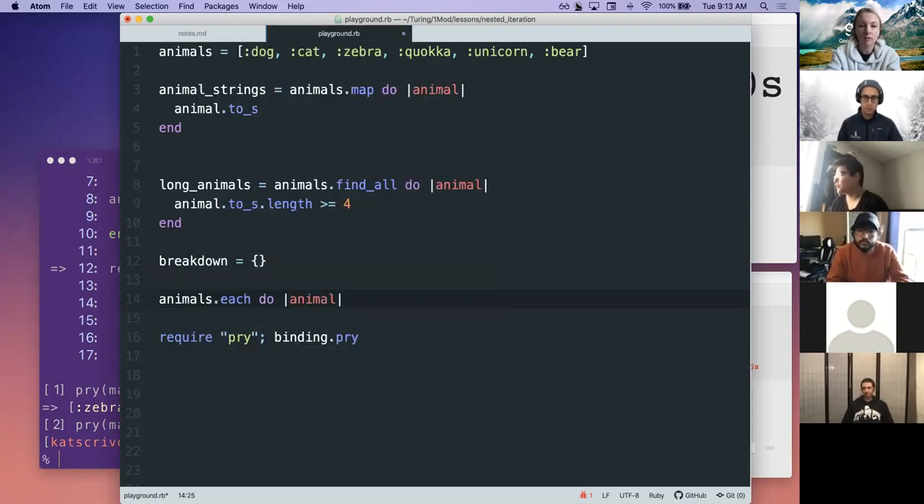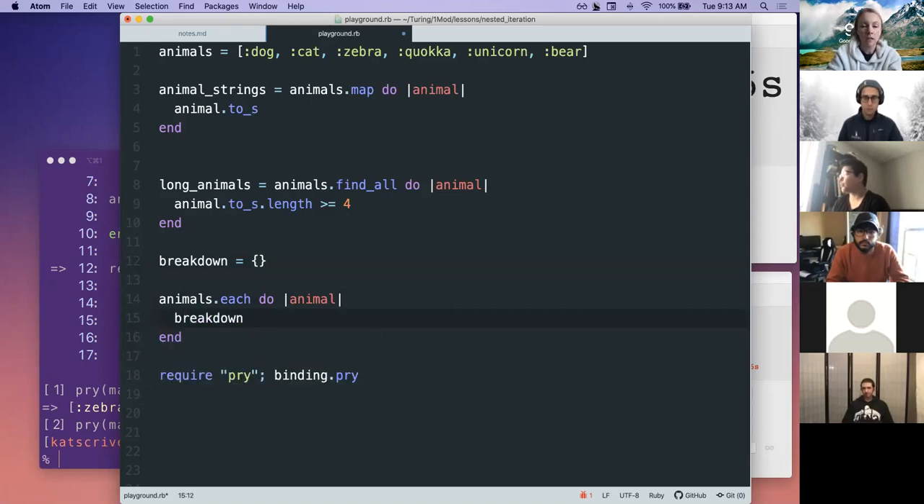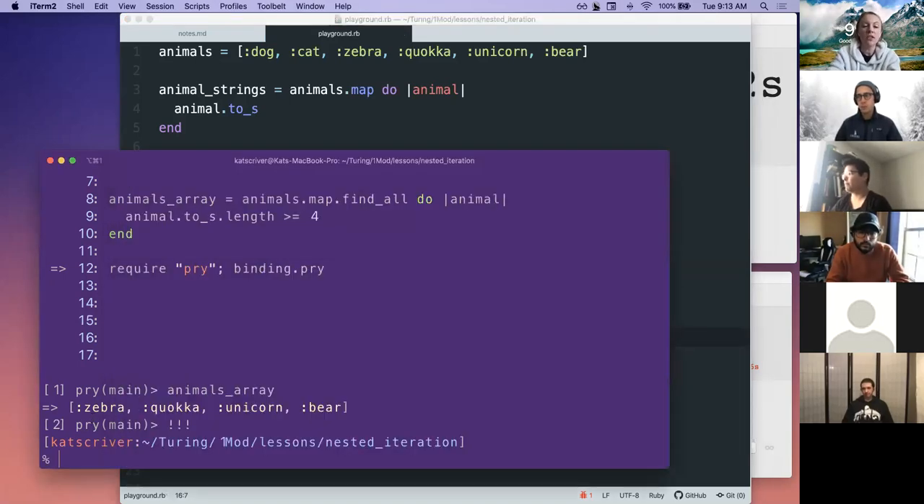and then breakdown, open bracket animal, equal animal dot length. Cool, that should work. We can still call dot length on a string.